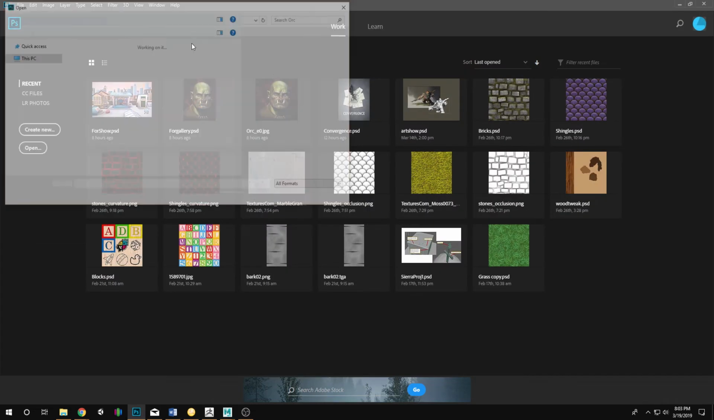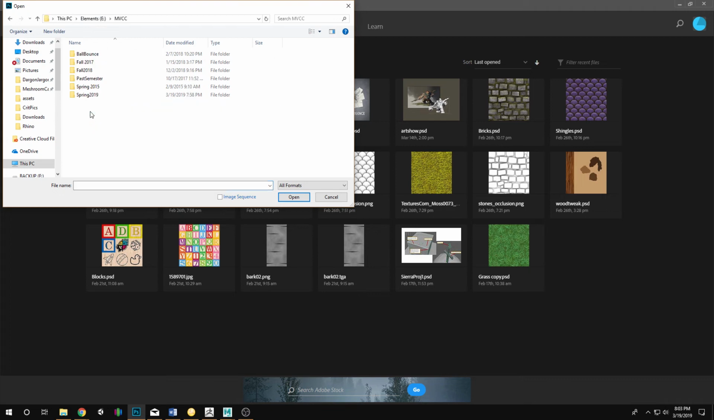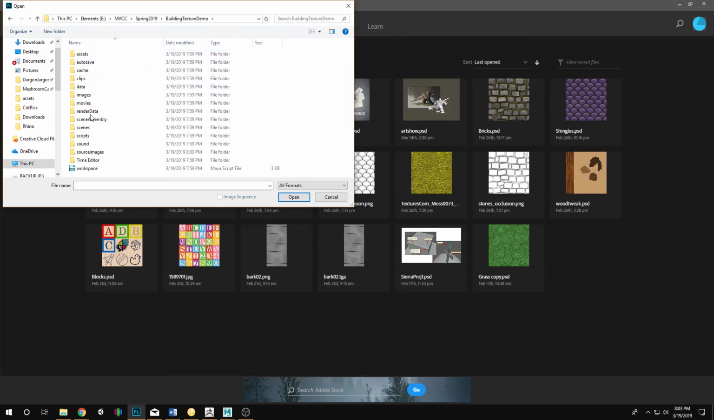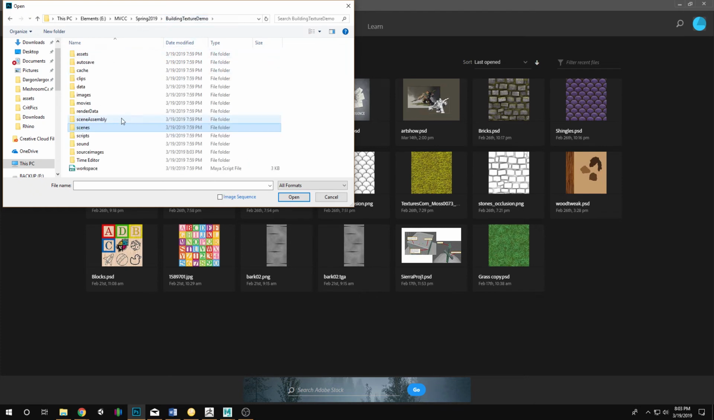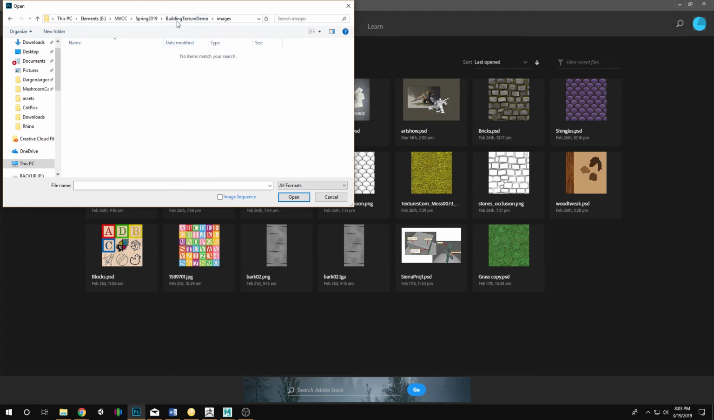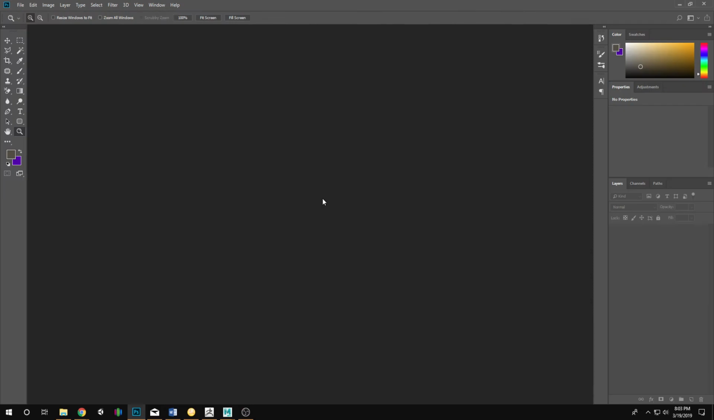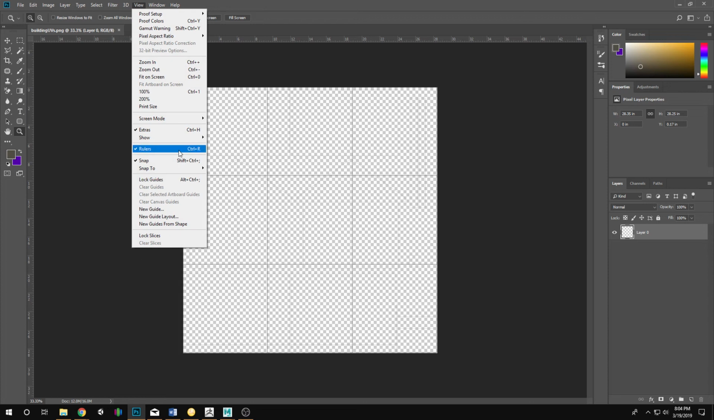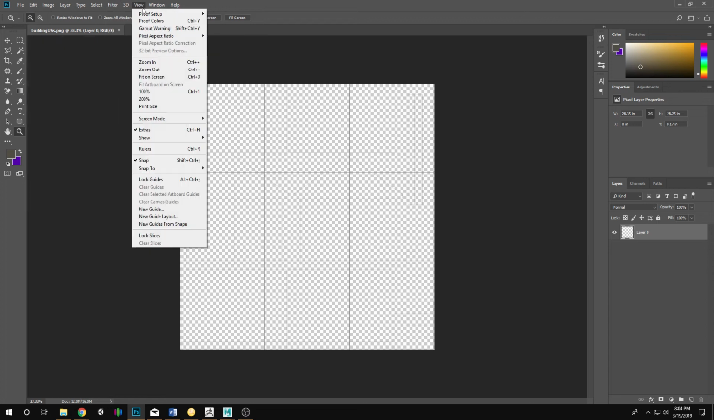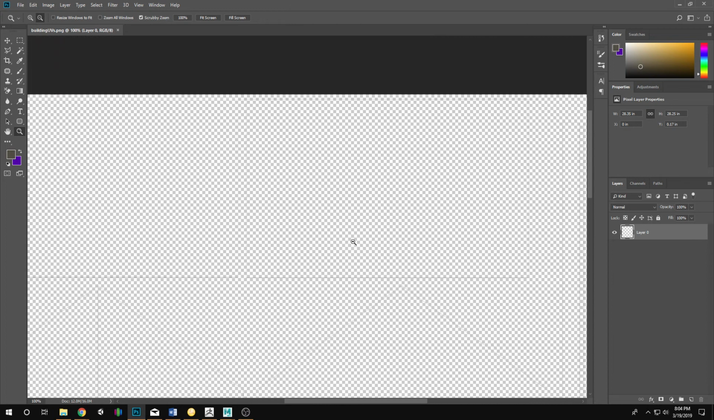So I'm going to go to File, Open, and I'm going to go into my building texture demo, into my images, source images, there we go. And I have my UVs. Now I can't see anything. That is because my settings right now have my UVs very, very small.